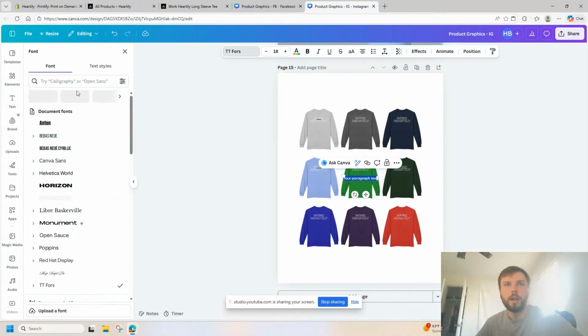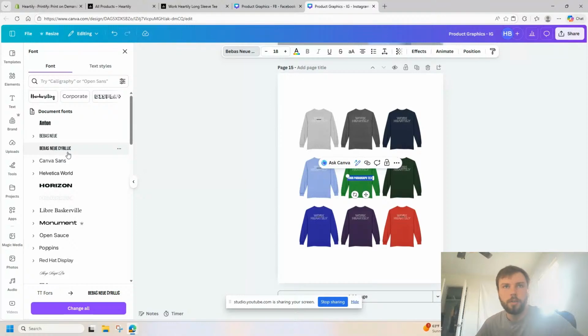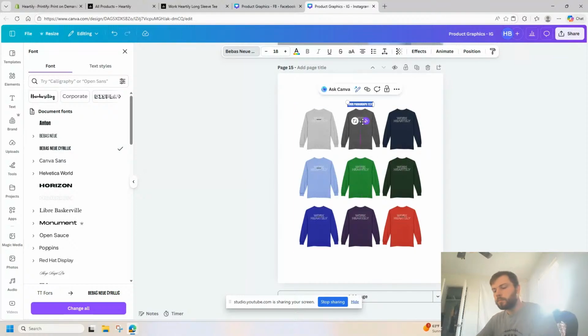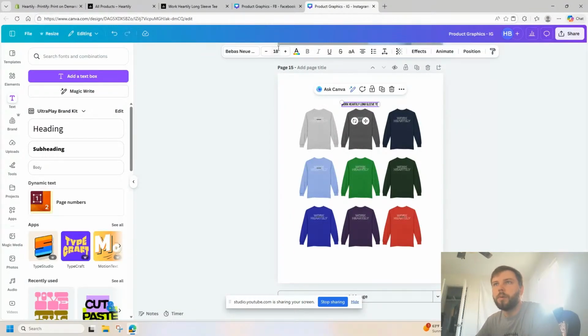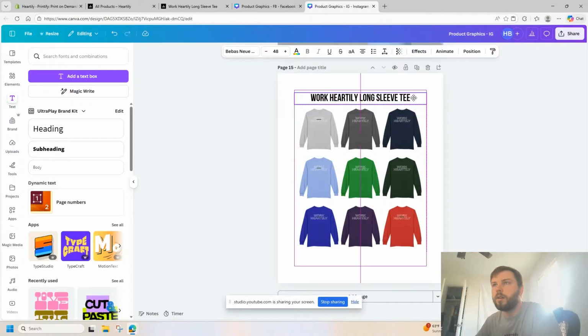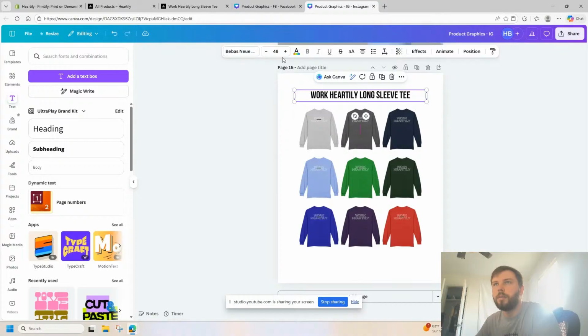And this is the font that I use mainly for my business, this Bebas Neue, whatever. Paste it. Make sure it's big and able to be read. I like sticking to this line guide right here. Making sure that's as big as it can be.